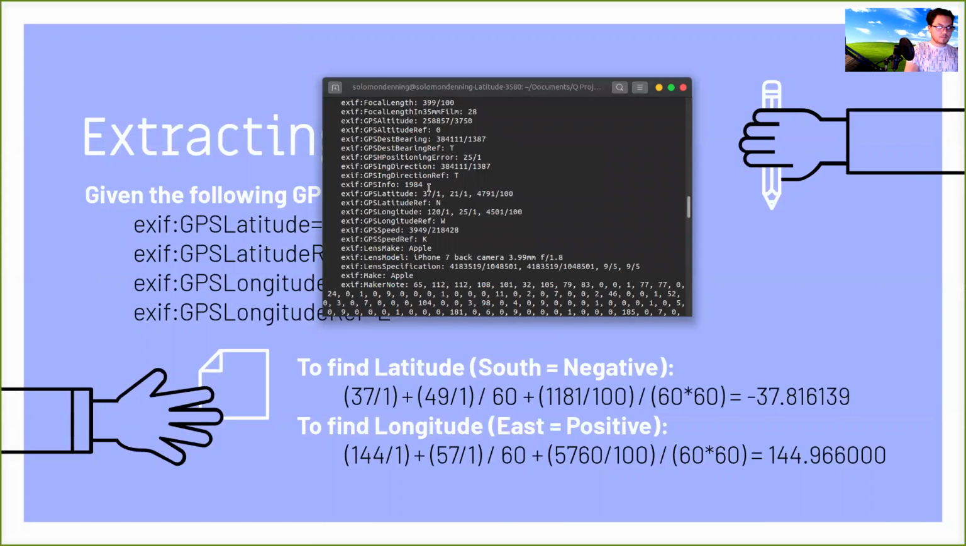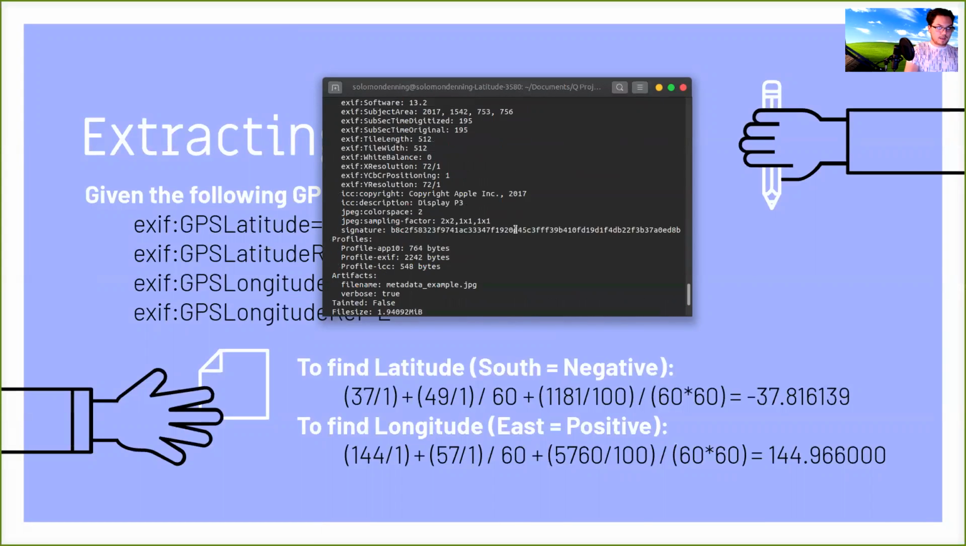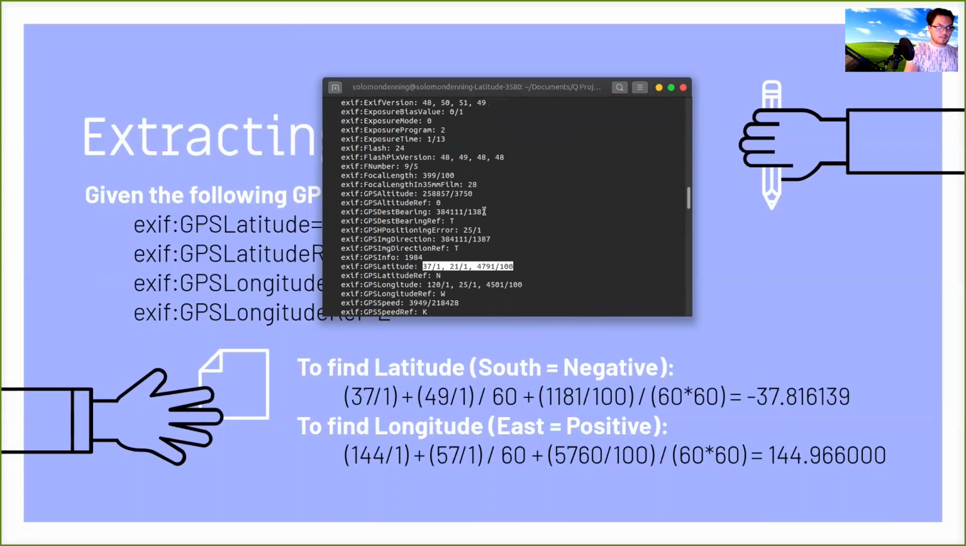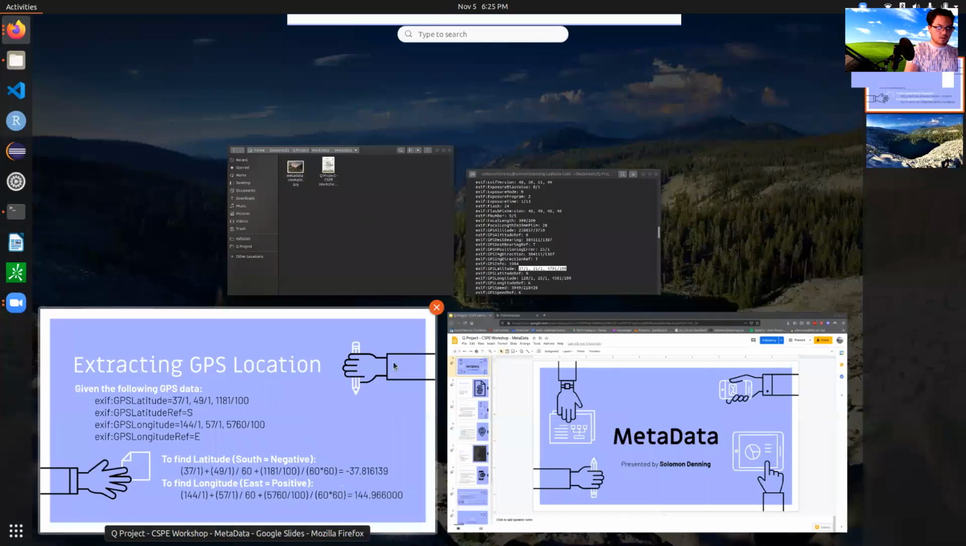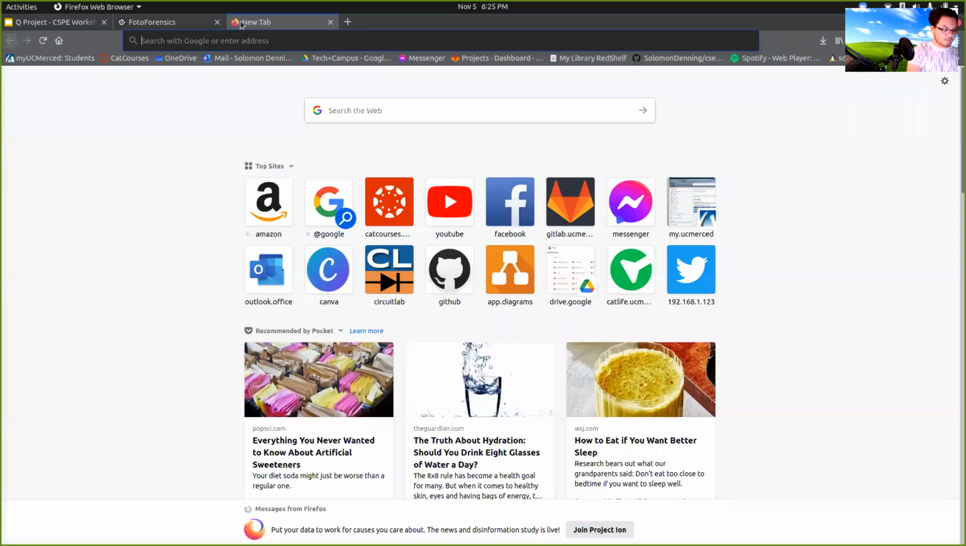So if I take these values and I do the math on them, I'm going to open up a calculator.